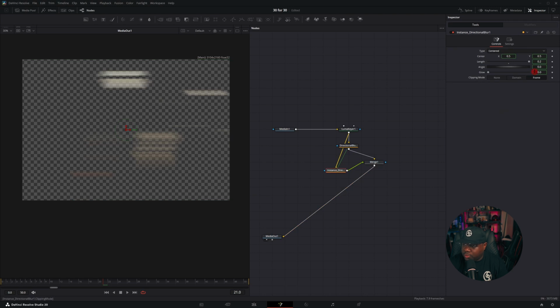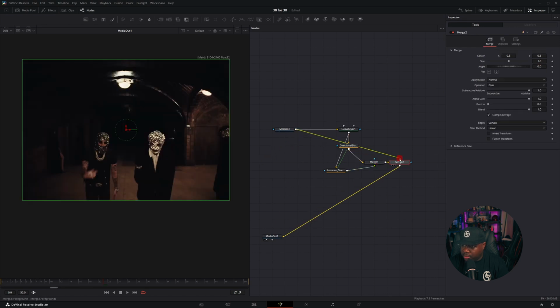Select the instance, go over to the Inspector tab, right click on Angle, and then select De-instance. For this one, I'm actually going to type in -60. Then I'm going to go back to the original directional blur. I'm going to type in 60. And then once again, connect the media one to the merge one. It's going to create a merge two. Select it, hit Control T.